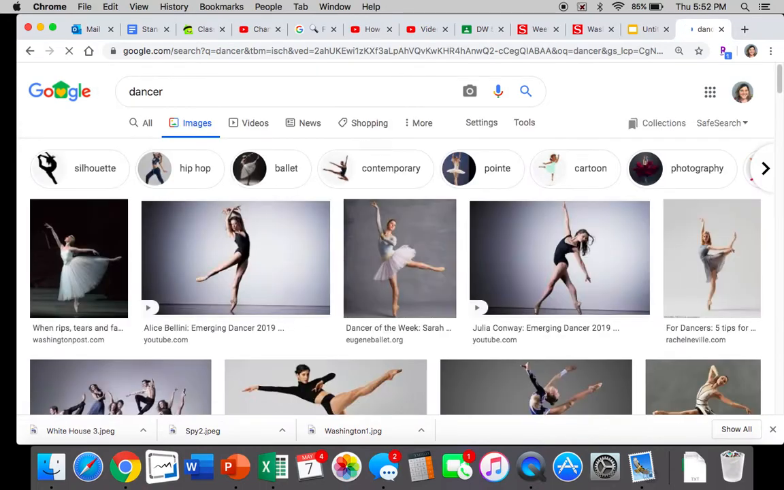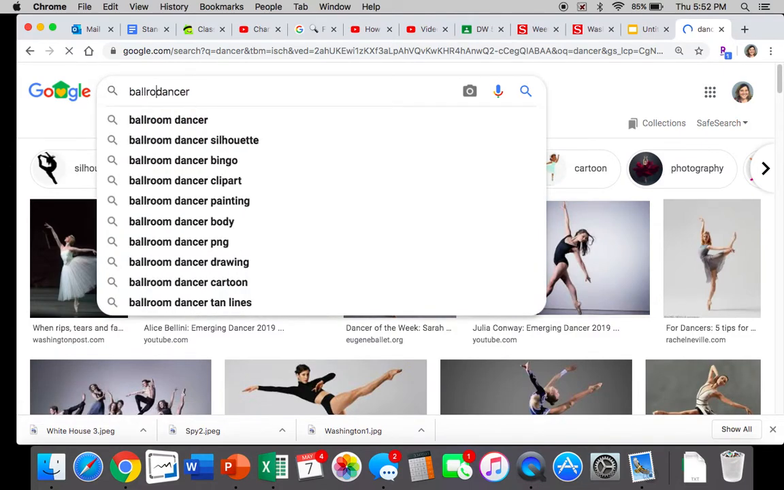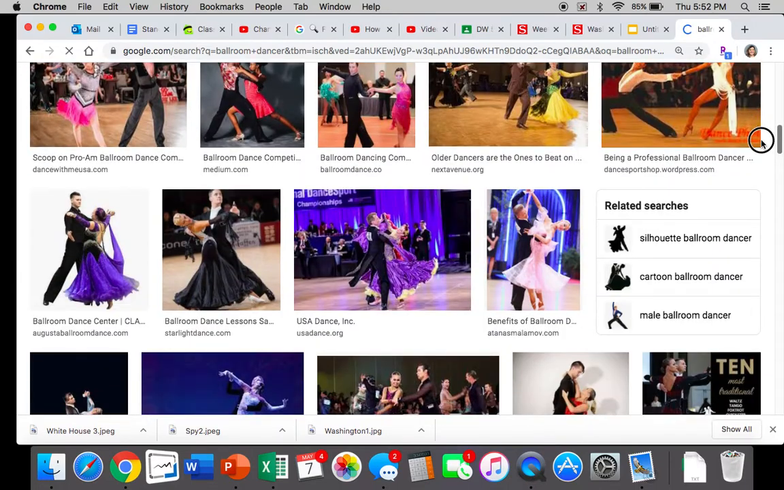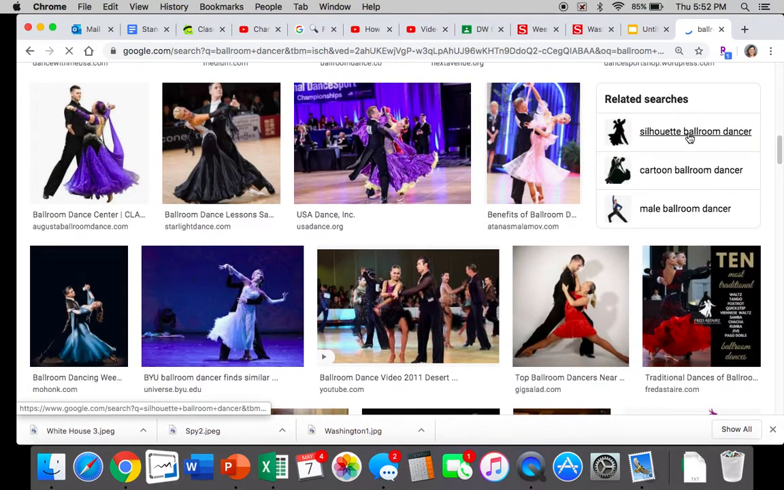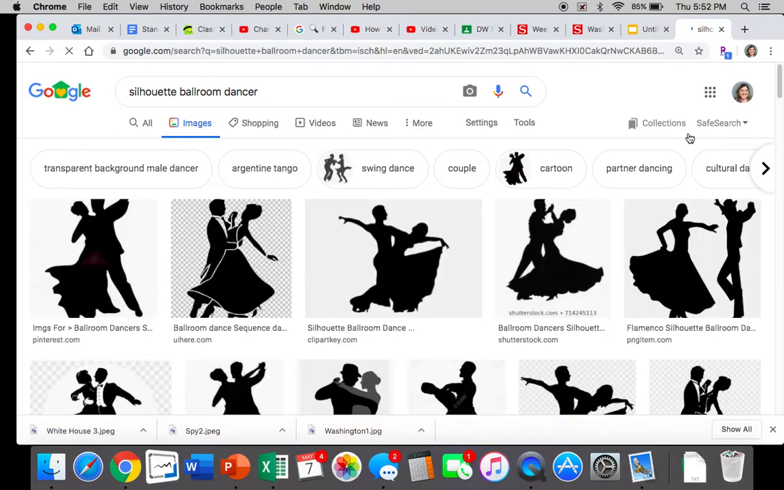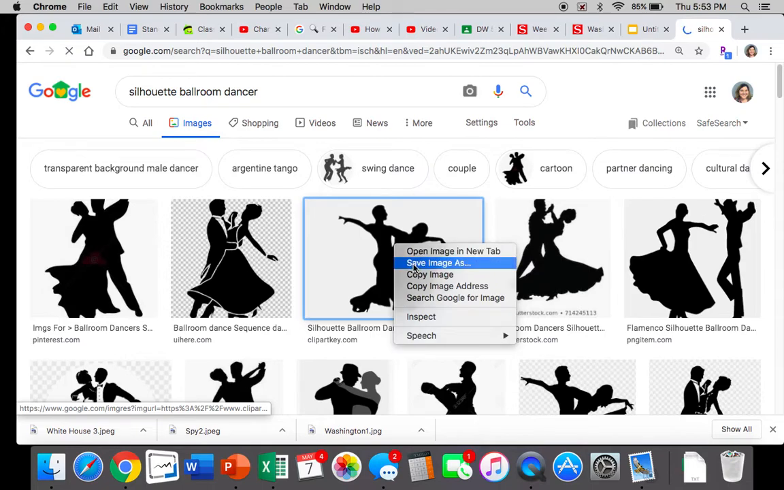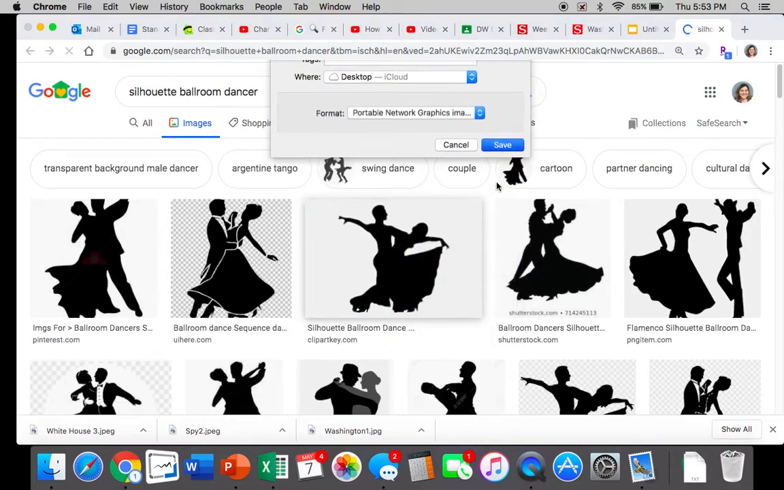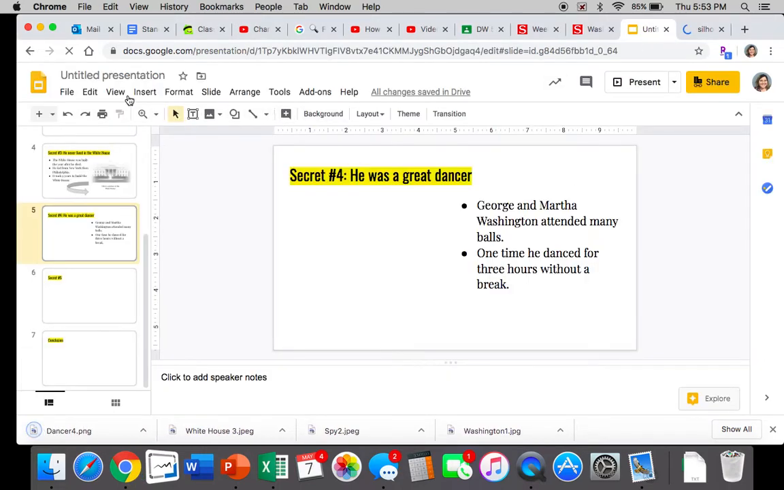So, making a Google Slides about adding graphics and also words. And I'm going to see, I don't like any of these. So let's say ballroom dancer. And I'm going to see if I can find one that I like. Ooh, it says silhouette. That might be a good one because sometimes back then they did a lot of silhouettes. So I'm going to save this one. Save image. Dancer. This was slide 4. Save it. And then flip back and insert it.